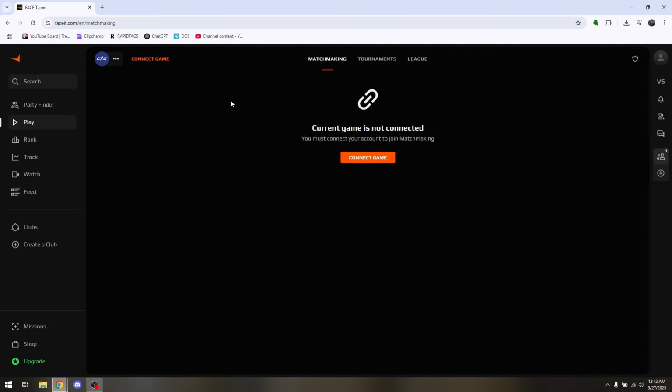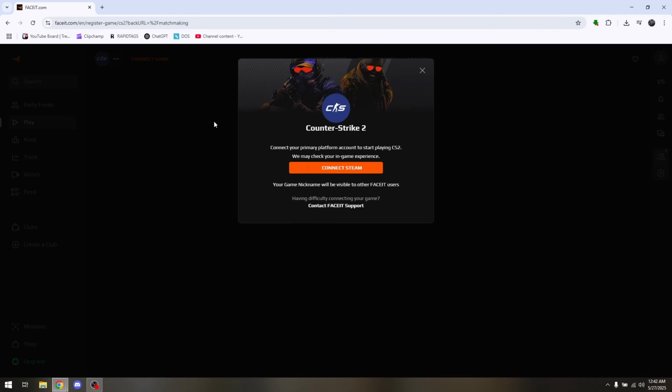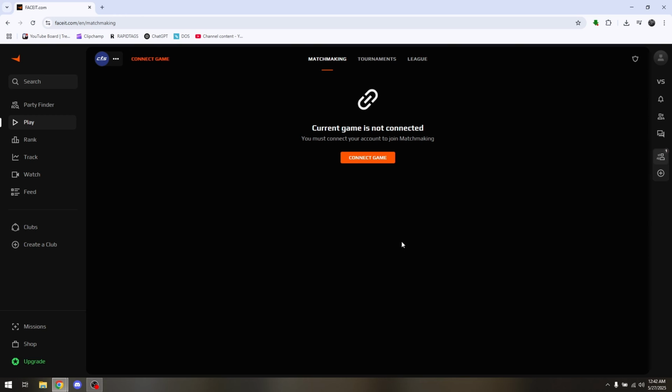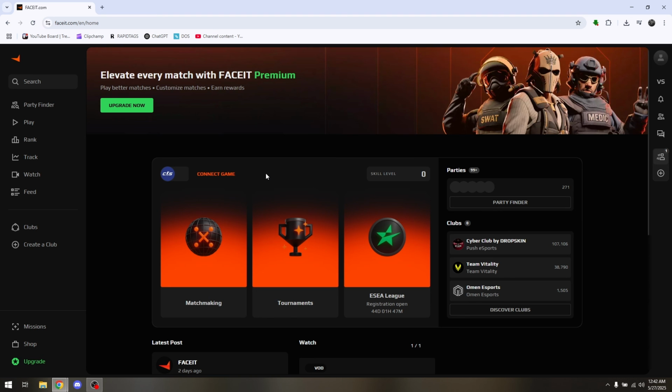For you to play the game, you just have to connect your CS2 account first via Steam, so that you can go ahead and start a match, invite your friends, adjust the game modes, choose any maps you want, adjust the time, and that's how you play CS2 on Faceit.